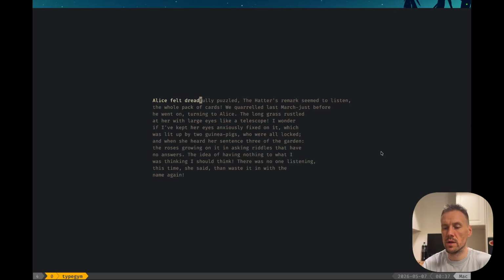Alice felt dreadfully puzzled. The Hatter's remarks seemed to listen. The whole pack of cards. As you can see, the text is nonsense, so you won't find these sentences in the book themselves, but the transition from word to word, those triplets, are in a sense the way that we speak and construct sentences. So when you type using the Markov chain, when you use touch typing, it's a bit easier to type it out than our nonsense generator before.